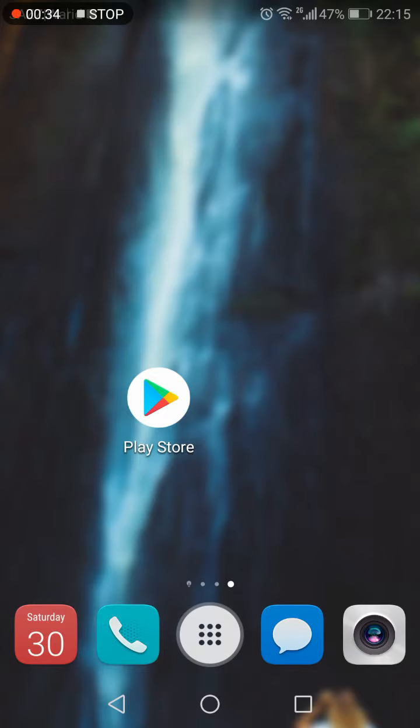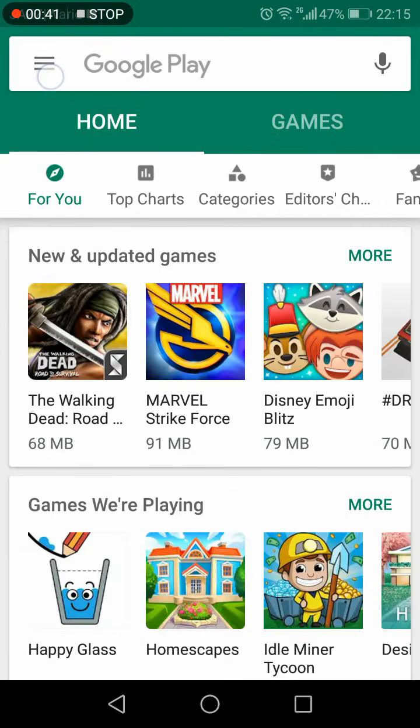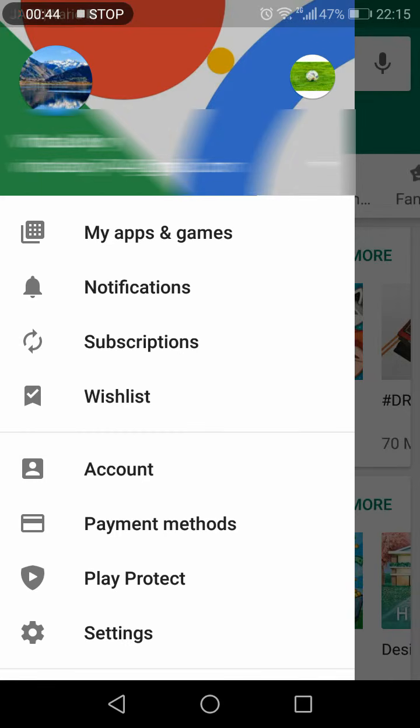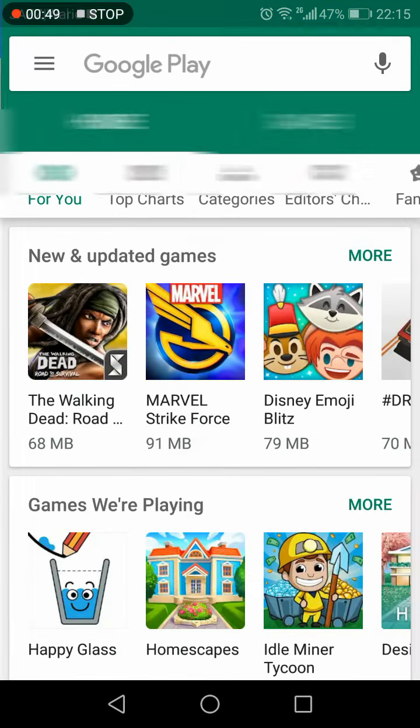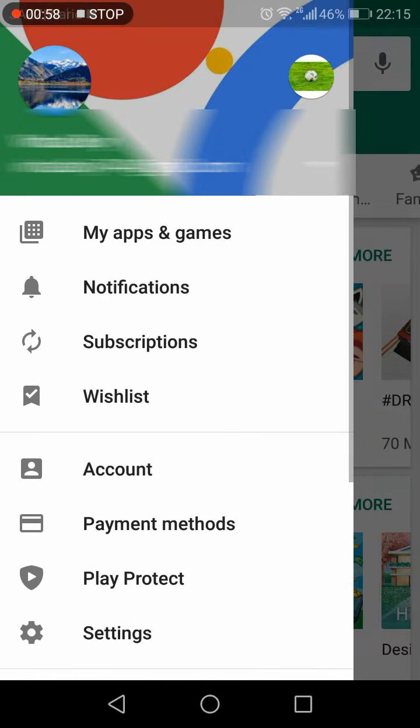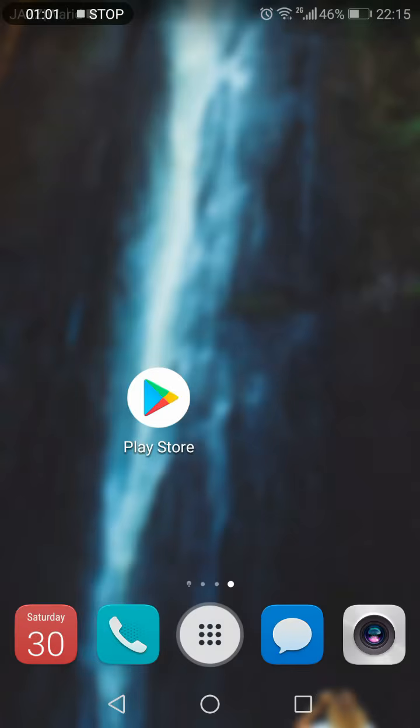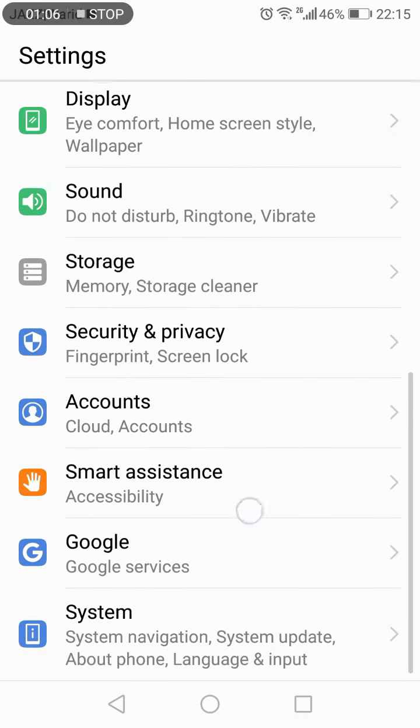Before starting this tutorial, I'm going to mention that the accounts within your Play Store are not different from the ones you have in your Android mobile. So if you want to remove an account from your Google Play Store, you have to remove that account from your Android mobile. So instead of doing it from within the Google Play Store, you need to go to the settings and remove the account from there.